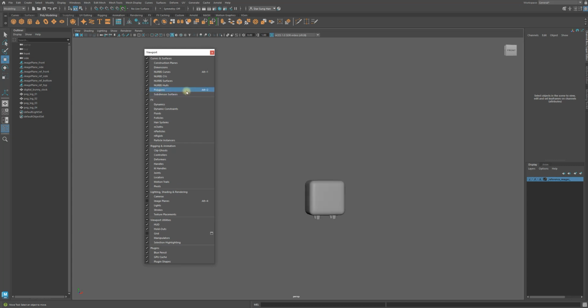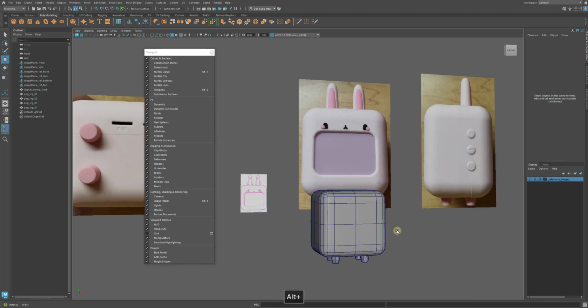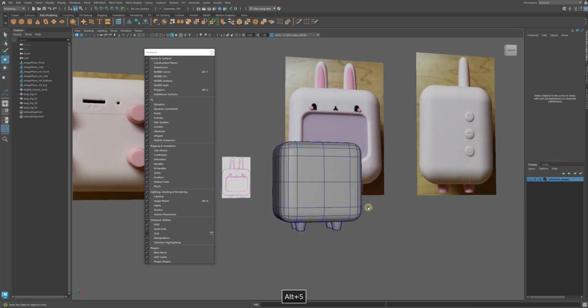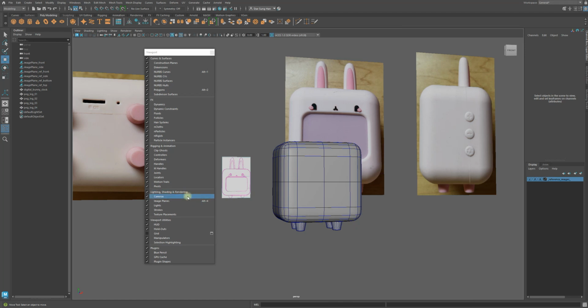And speaking of the image references, I had accidentally clicked on the hotkey for it, which is Alt 4. I must have pressed Alt 4 by accident when I was pressing Alt 5 to turn the wireframe on shaded. See that? Accidentally I pressed Alt 4. So yeah, that's what that is. I need to make a note on that and post it.